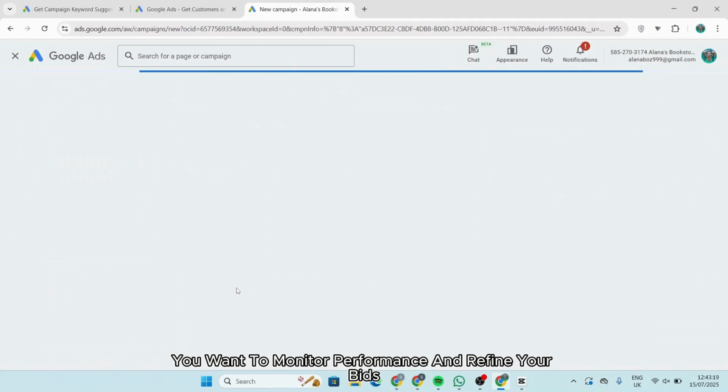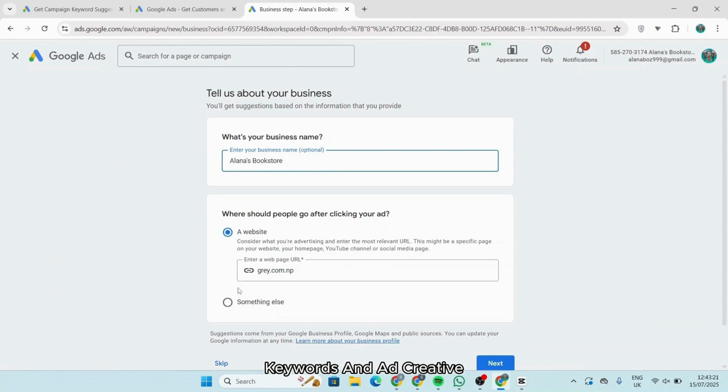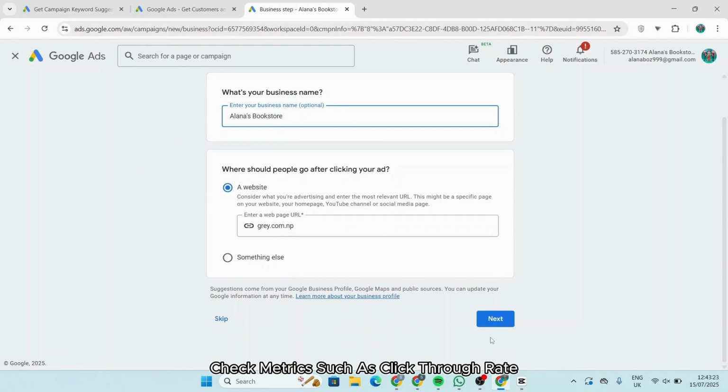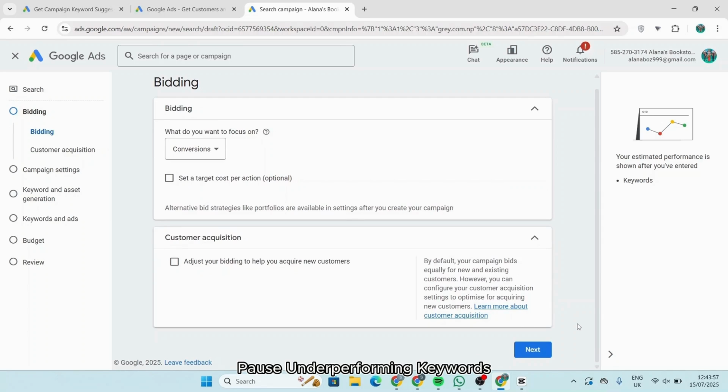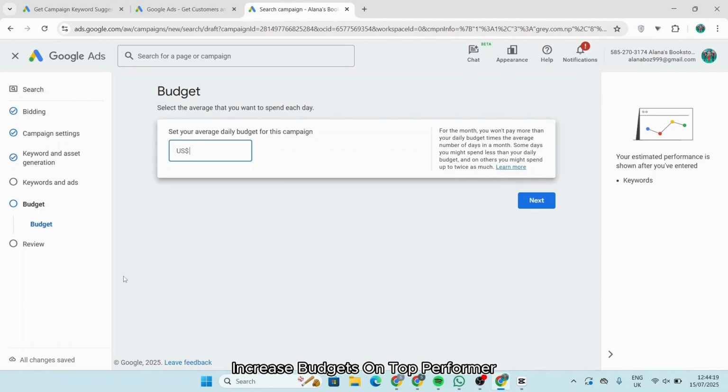Third, you want to monitor performance and refine your bids, keywords, and ad creative. Check metrics such as click-through rate, conversion rate, and cost per acquisition. Pause underperforming keywords, increase budgets on top performers, and test new ad variations to continually boost ROI.